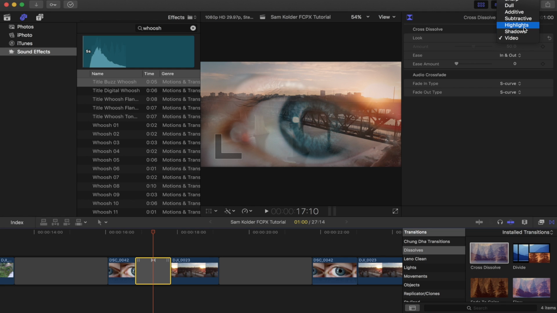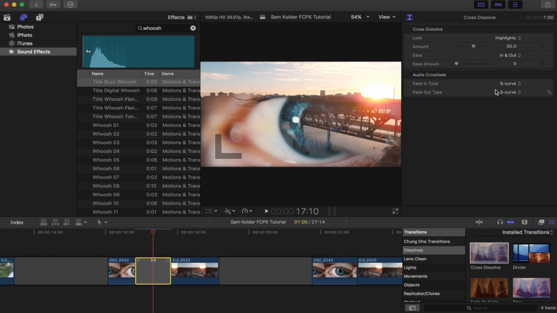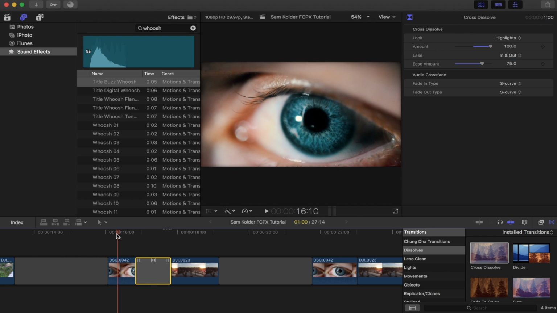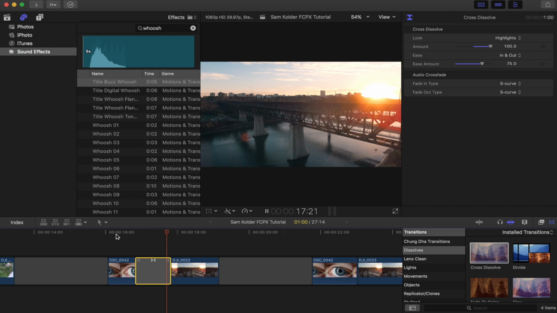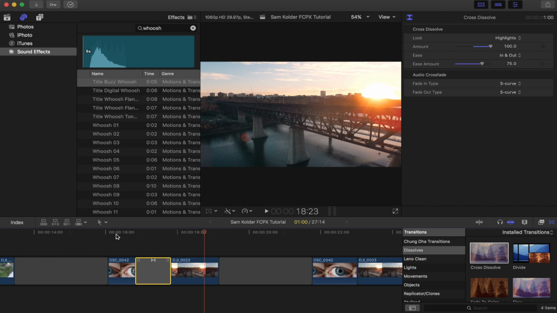So for this one, I'm going to do the highlights. I'm going to add an ease of 75 on both the in and out, and bring this up a little bit too. This creates a little bit more of a dramatic look. So if we put that at 100, we're going to get a really cool, dramatic transition. So let's check this out. So there's lots of contrast. I think that looks really cool and it's super smooth.